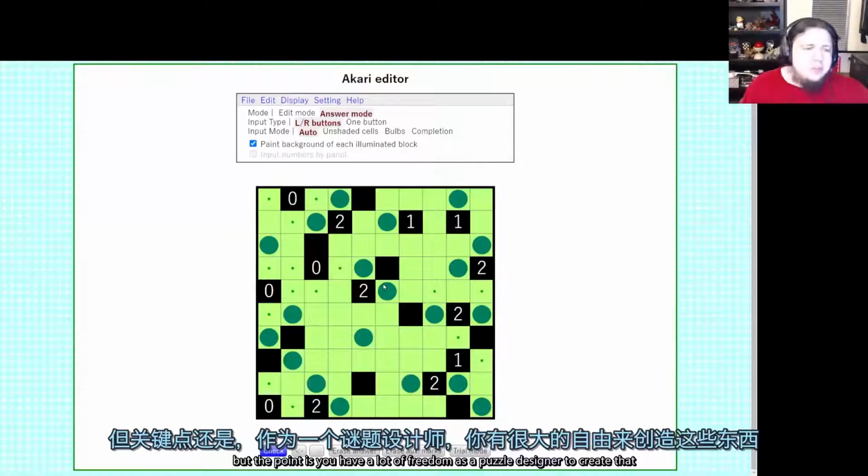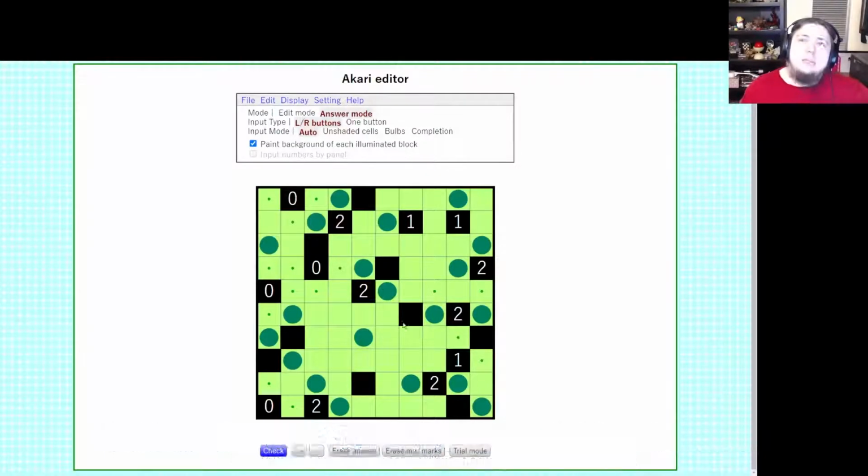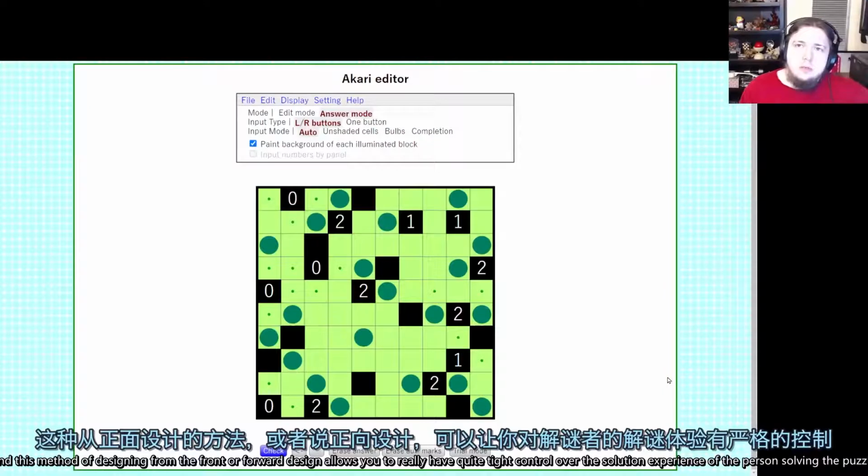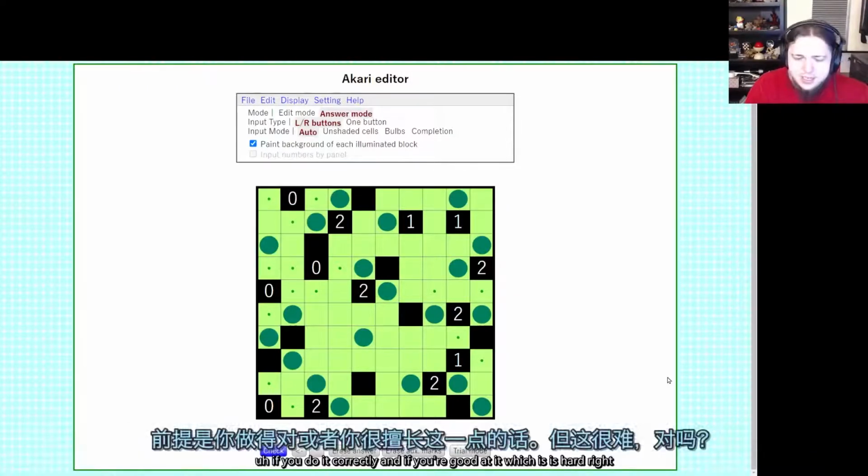But the point is you have a lot of freedom as a puzzle designer to create that, and this method of designing from the front, or forward design, allows you to have quite tight control over the solution experience of the person solving the puzzle. If you do it correctly and if you're good at it, which is hard, right?